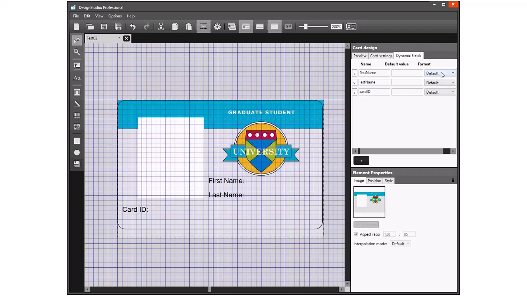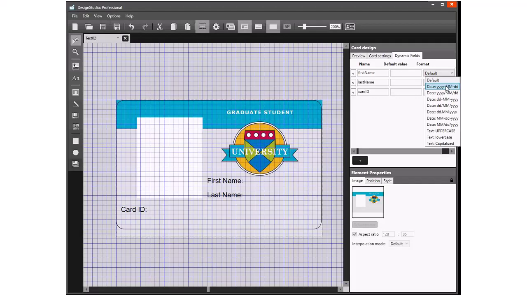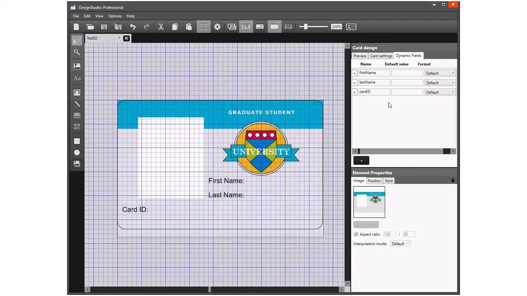We have default options here. You can see it's predominantly for text, for date information, or we can force the text into uppercase or lowercase. I have found that capitalized doesn't really work, so it's important you do that yourself. So now I have the dynamic fields available to me.